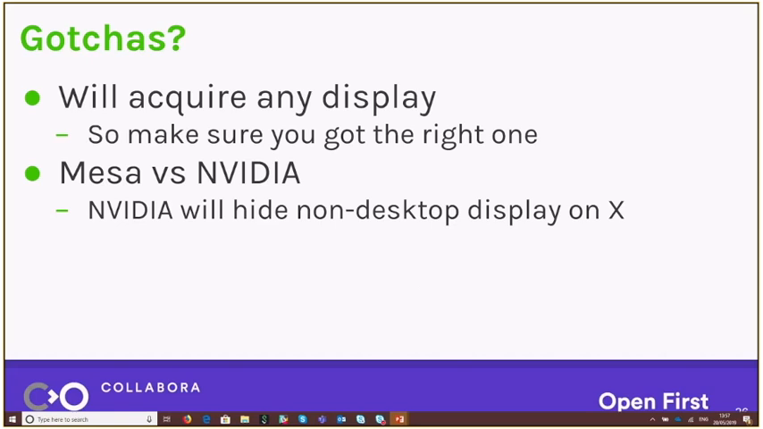The drivers don't really check that you're doing anything right with Vulkan, so you can very easily grab your whole desktop, and it will not come back and you will be stuck. And as I said, NVIDIA will hide the non-desktop display on X completely, so you have to go through Vulkan.